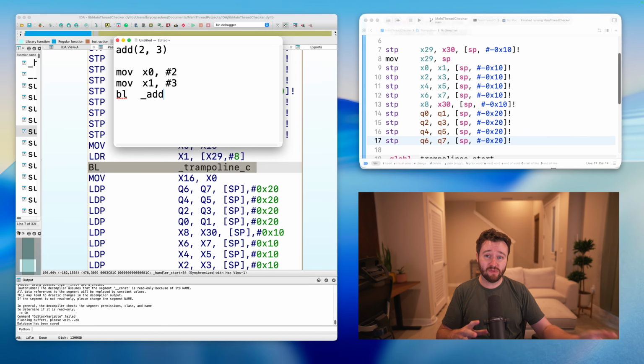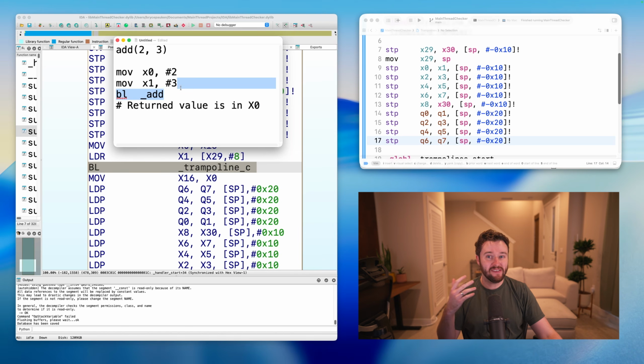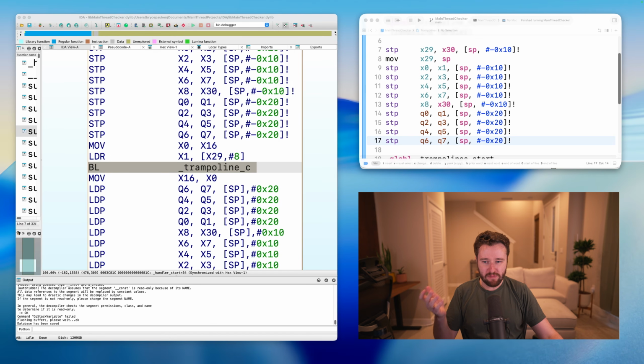We also use registers to return values back from a function. So in this case, if we wanted to read the return value from this function after it runs, we can find it in x0. The rules get complicated in more advanced languages and with things like structs and floating point numbers, but this is kind of the base case. So with that in mind, we can parse through what's happening here. We know we're going to be calling a function called trampoline C, and up here we're setting up the parameters to that function.